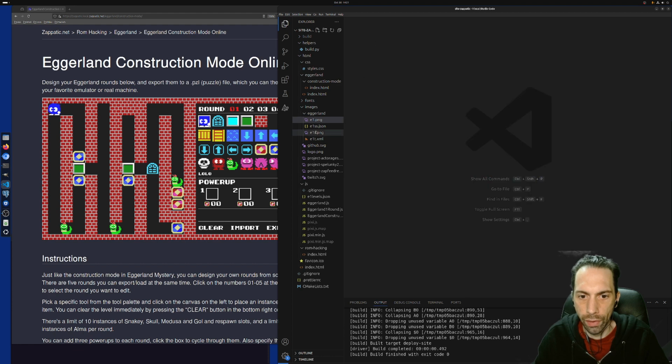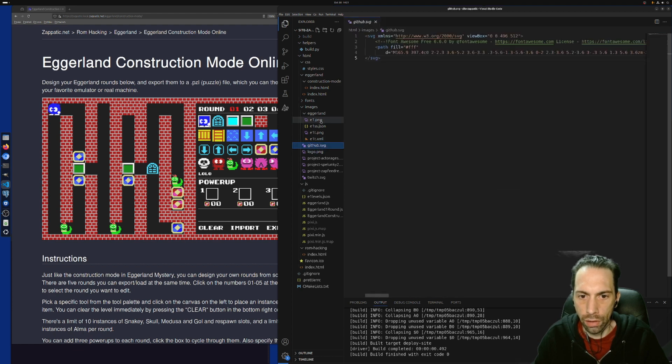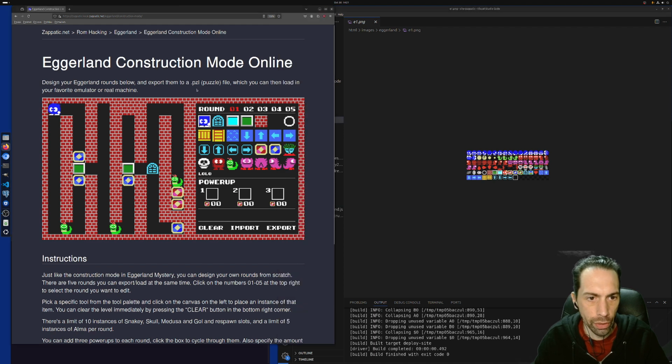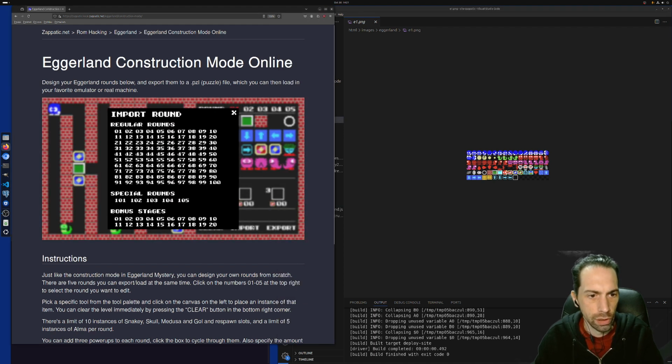All right. Let's see. We are going to add import puzzle file so we can load what we export. Right, that makes sense too.